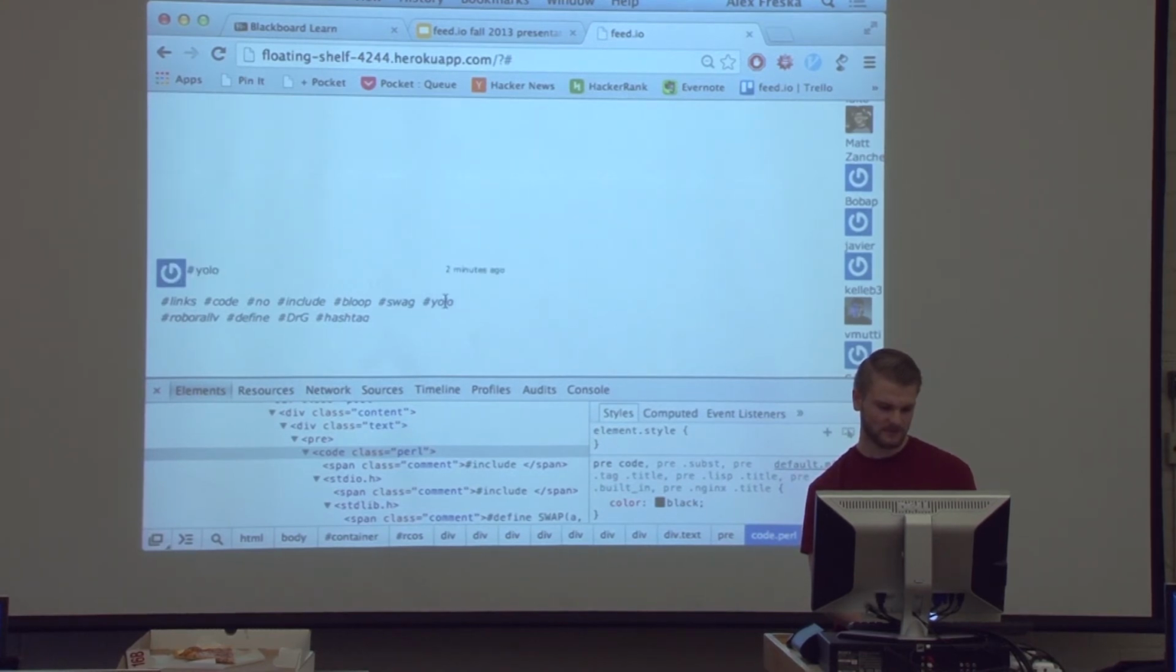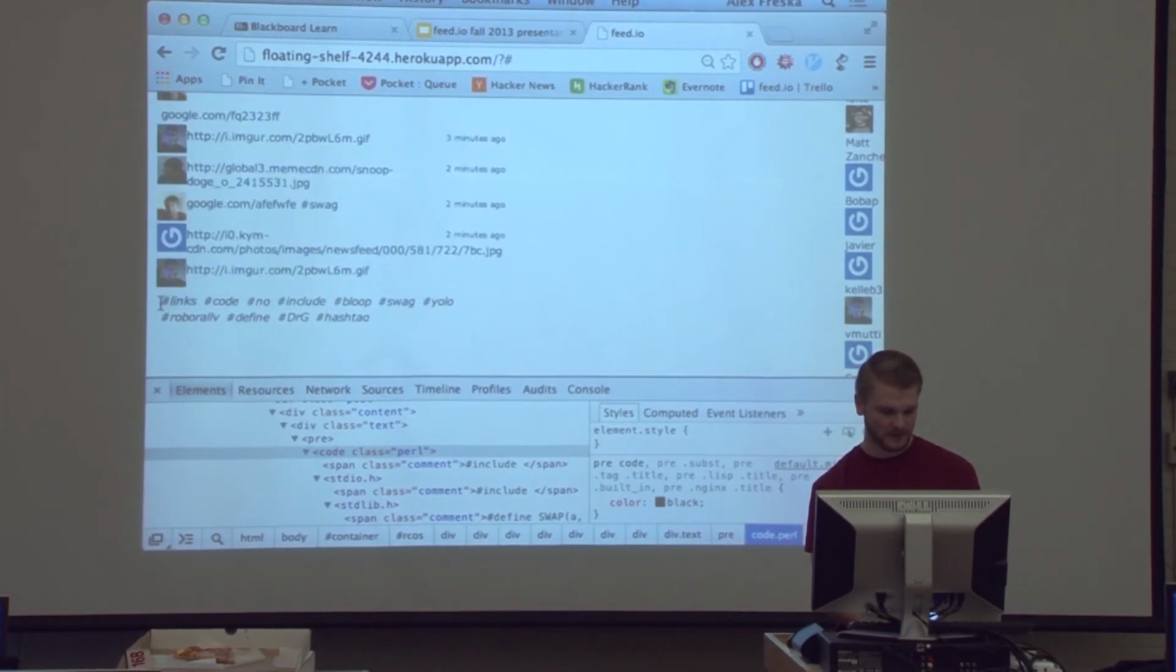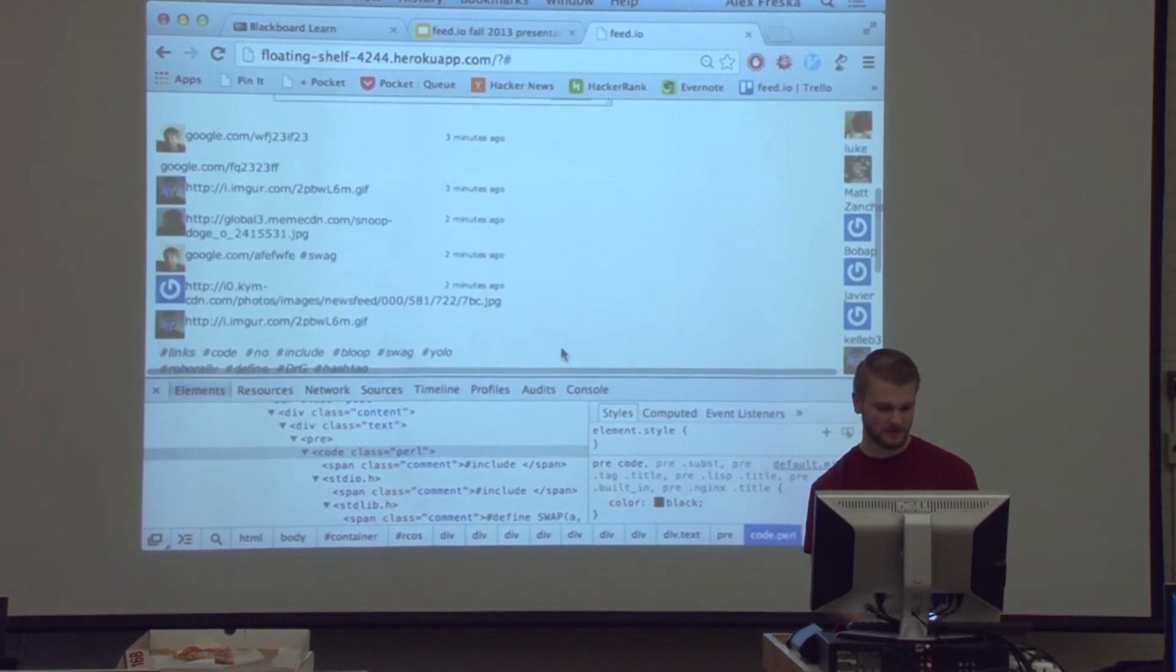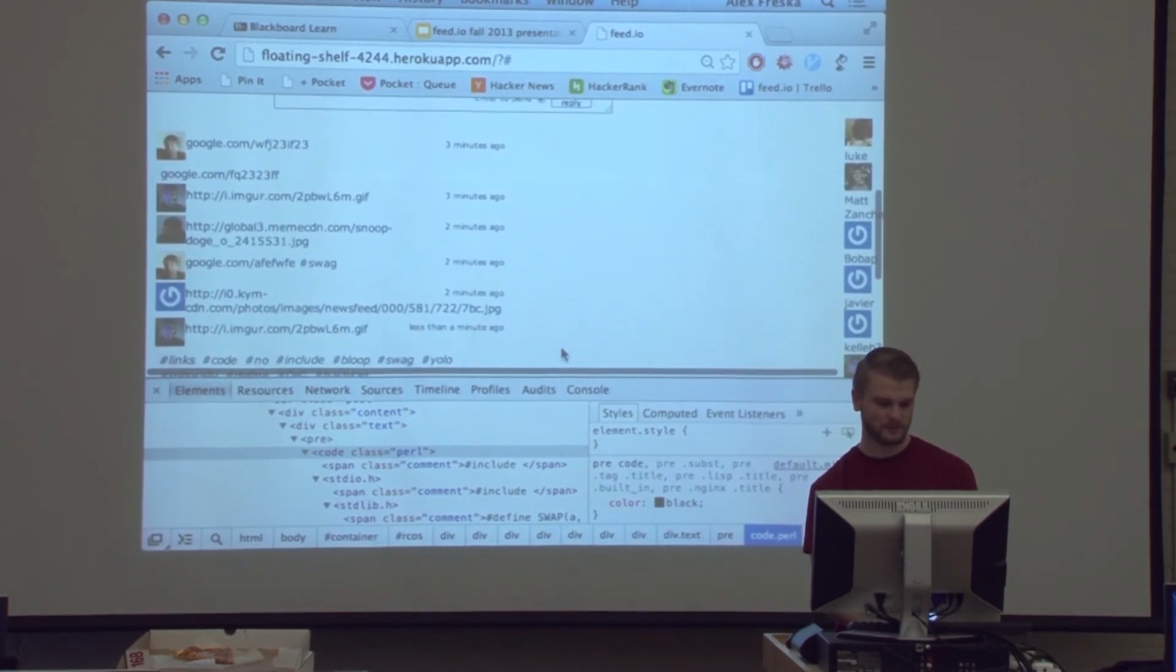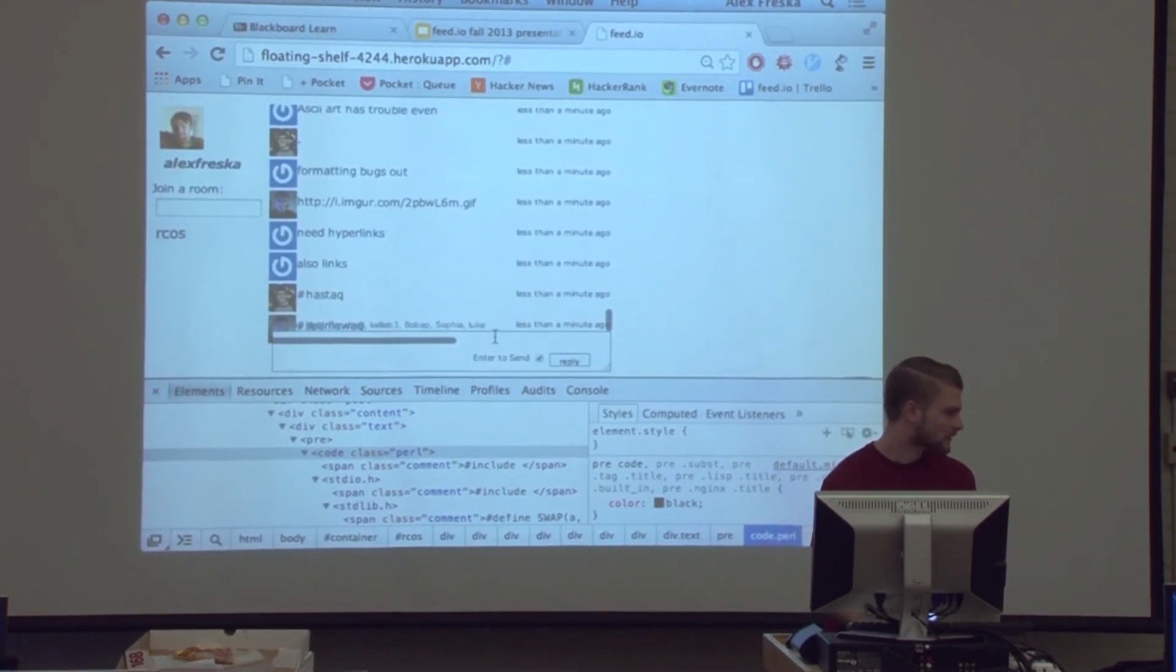Yeah, so this channel brings up whatever the header is. And links use a regular expression that just puts them into the links feed. You can just post a link and it'll go to links.